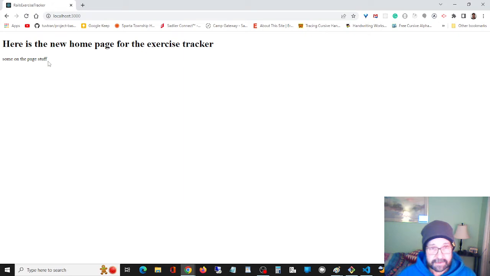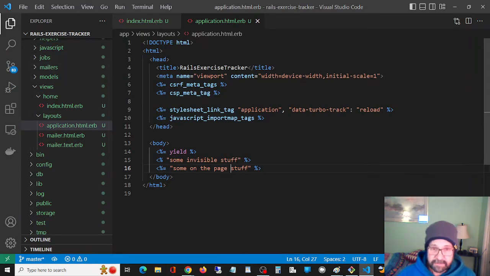So there you go, some stuff on the page. You get the idea. I don't want to get too deep into how Ruby works. I'm assuming you have at least the basics of Ruby. Okay, so I need to move on. Without the equal sign, it does some Ruby. With the equal sign, it does some Ruby and outputs it. Okay, so all the meta stuff is being grabbed from the stuff that Rails created when we started everything up.